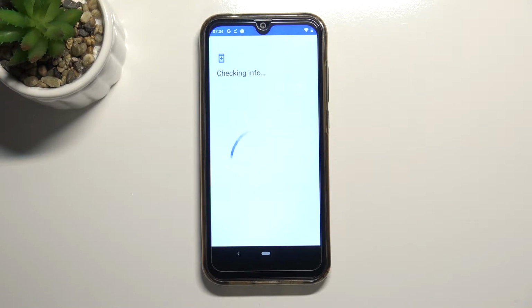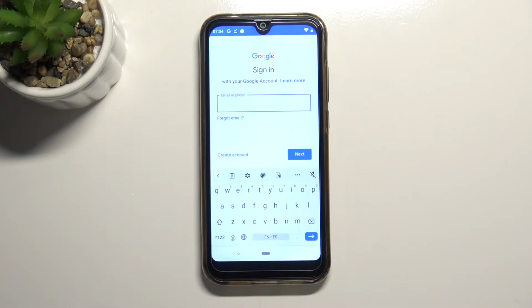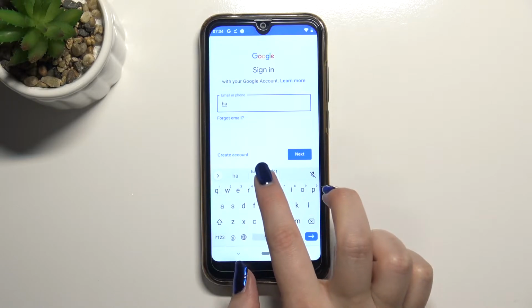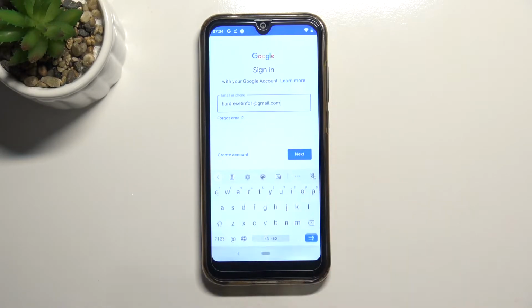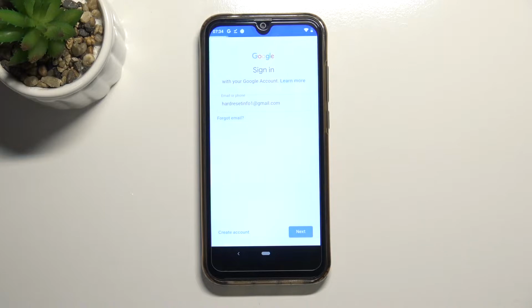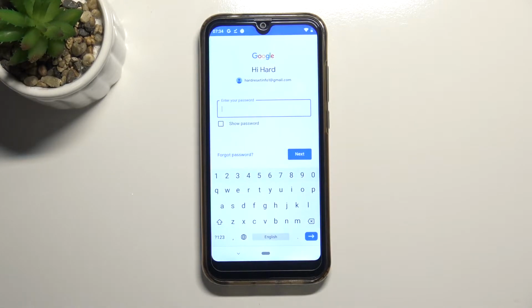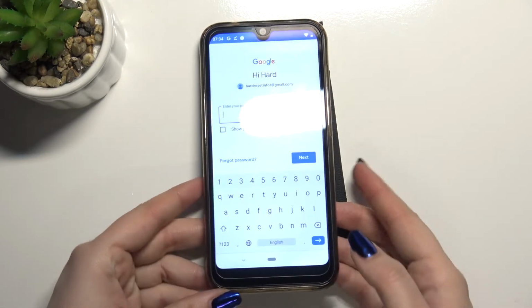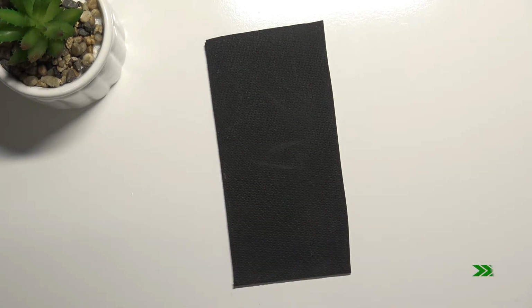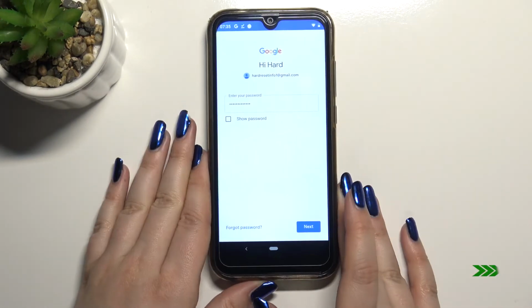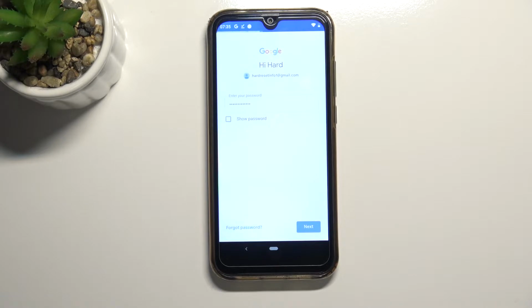Make sure that you've got the internet connection because it is required for this operation, and from this step we can either create a new backup account if you do not have your own yet, or simply type your email or phone. So let me do it. As you can see, I've got it saved, so let me tap on Next. Here I have to enter the password, so let me do this out of the screen. Okay, let's tap on Next.